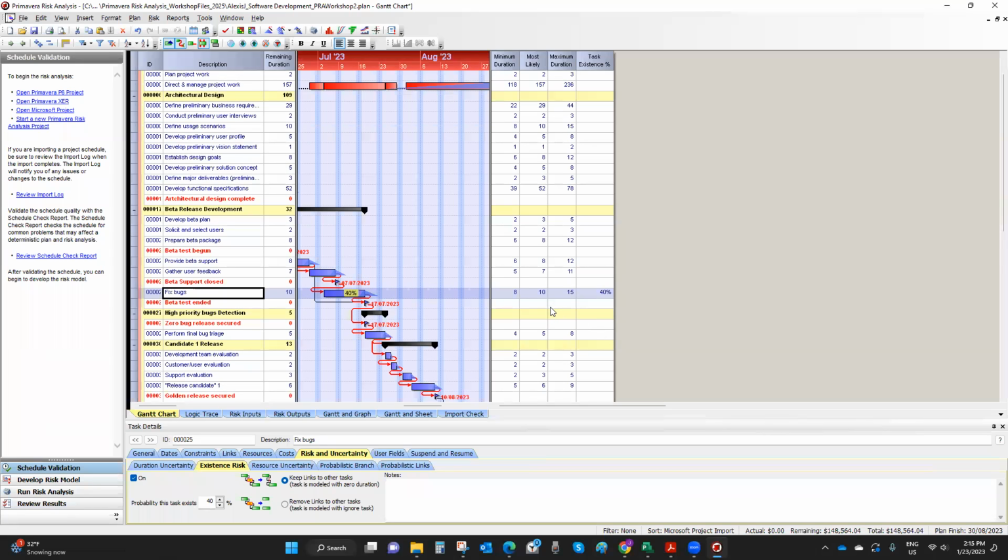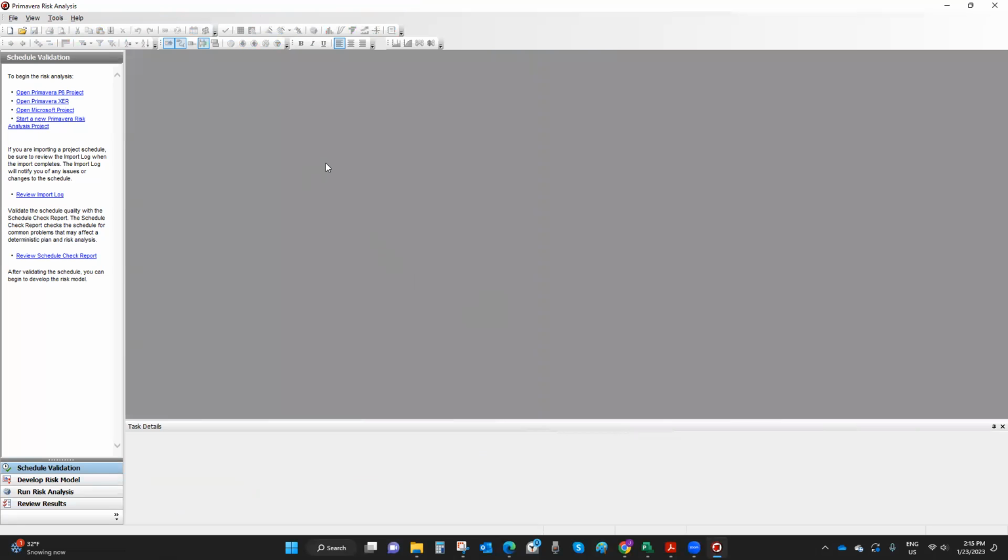So what I'm going to do is close this. Now, don't close Primavera, just the file, right? And say yes, and leave Primavera Risk Analysis open. Now, do we have questions before we move forward? Any questions? All right. So, working with the risk register, let me look for my file here.